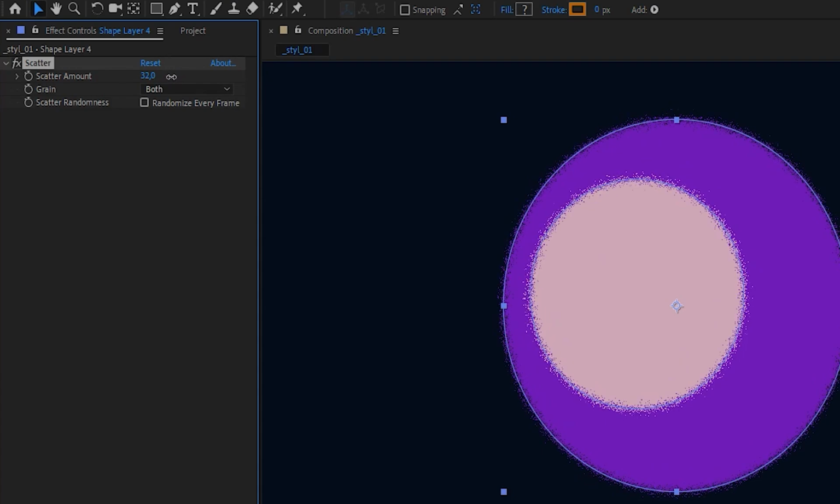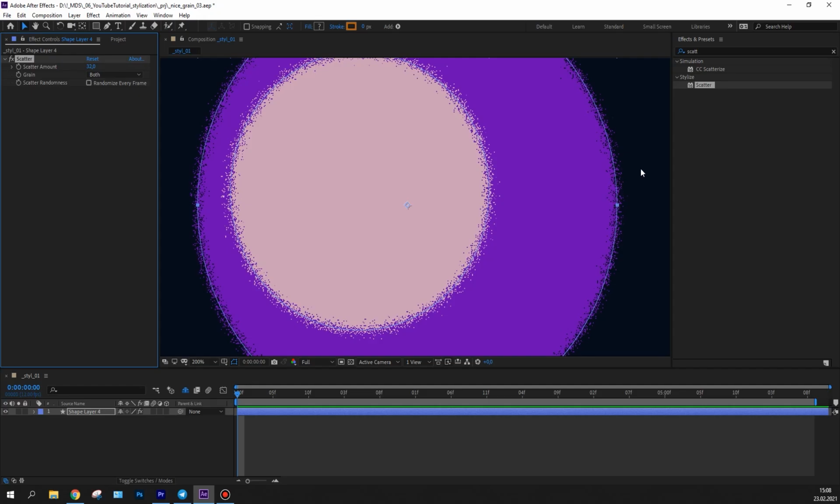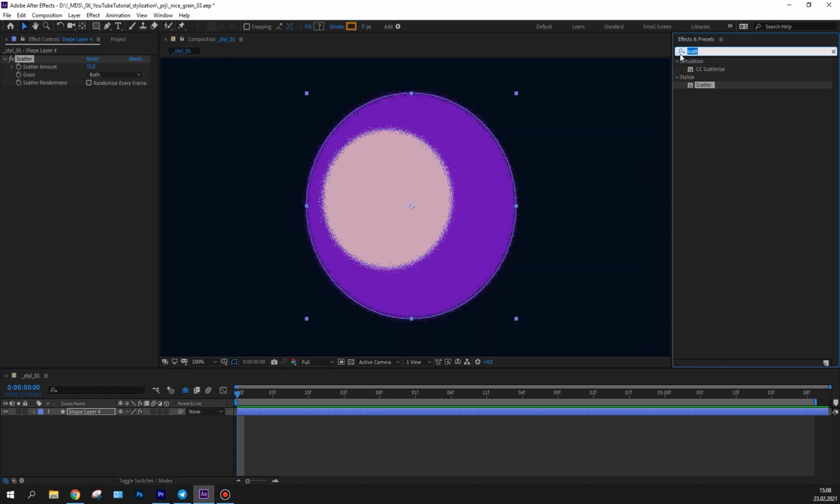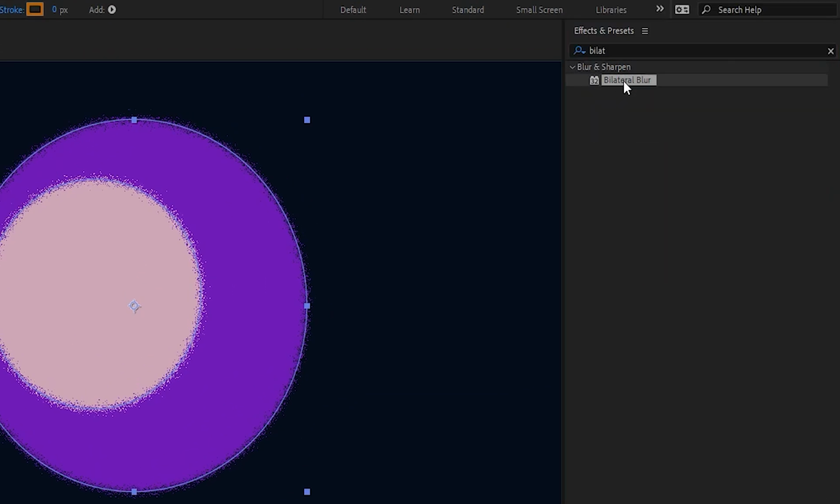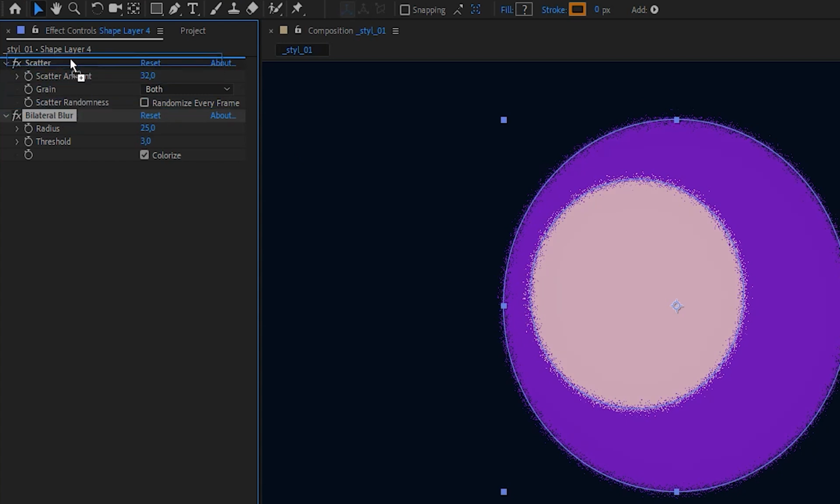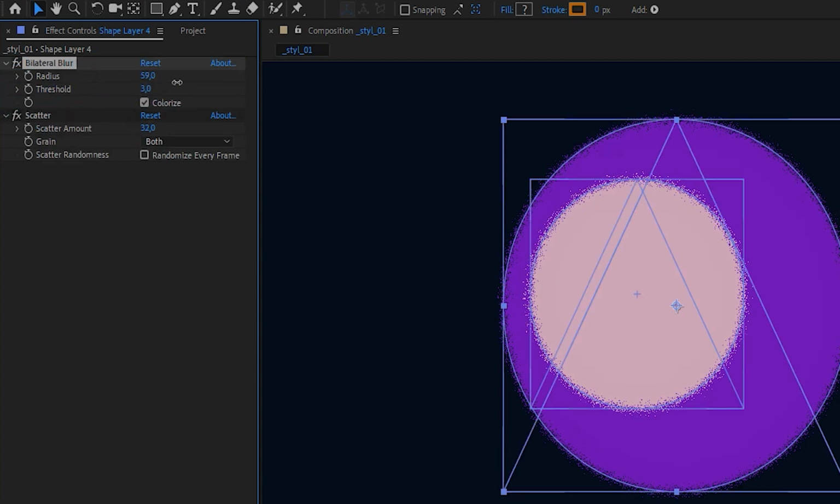As a result, the shape was covered with harsh noise around the edges, but it can be softened by applying bilateral blur. It can as well be found in the effects panel. Apply it, place it above the cutter and set the appropriate parameters.